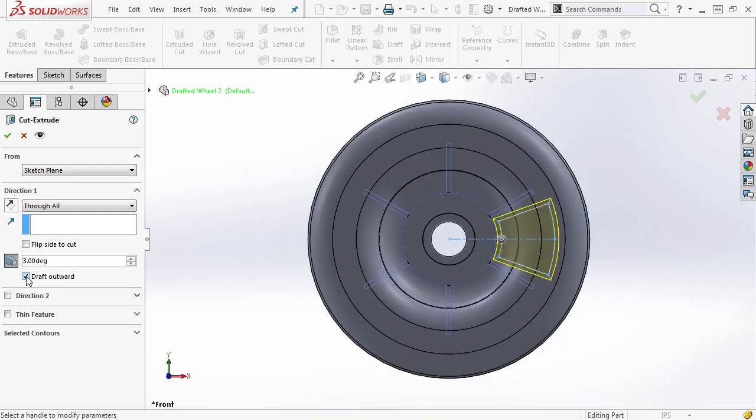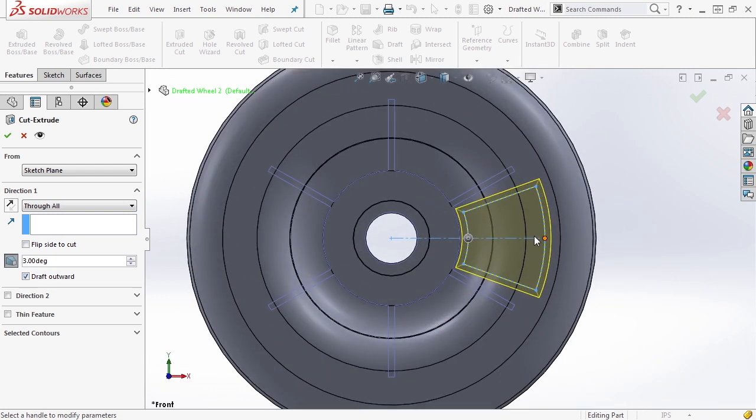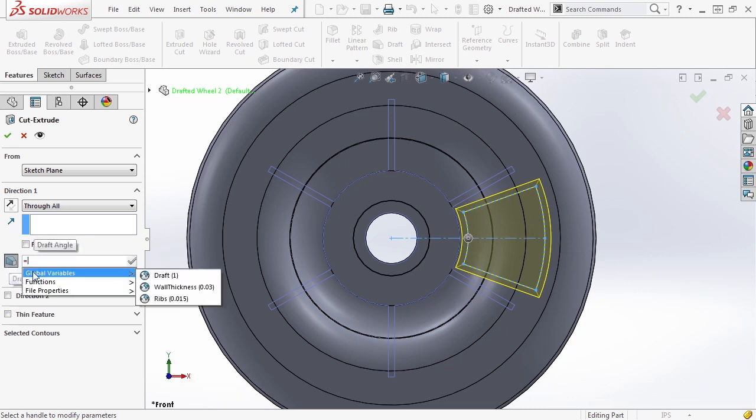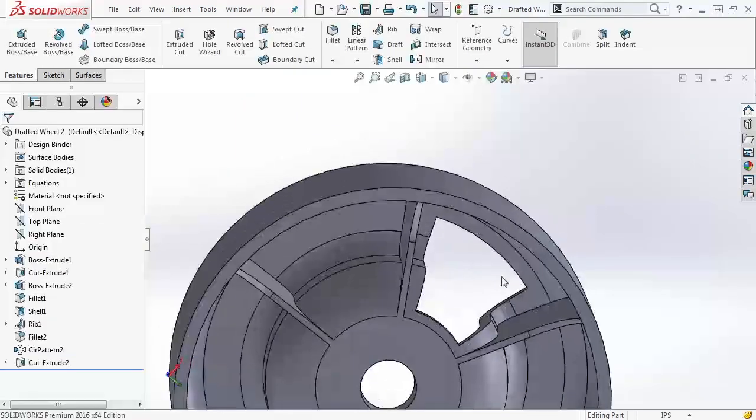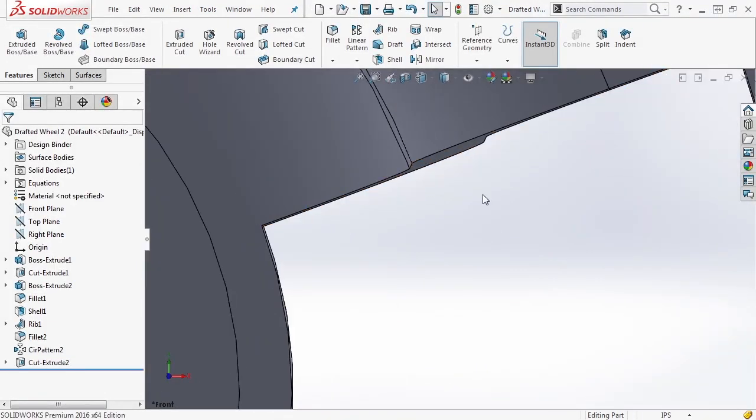If we look at this from the front, if we draft outward, as we have it here, the hole is going to have to be pulled from the inside portion of the mold or the core. If we draft inward, then it's going to be pulled from the cavity. So this is very important that you understand the difference here and that we make sure that we also link it to our global variable. Currently it's set to be pulled from the cavity section of our mold.